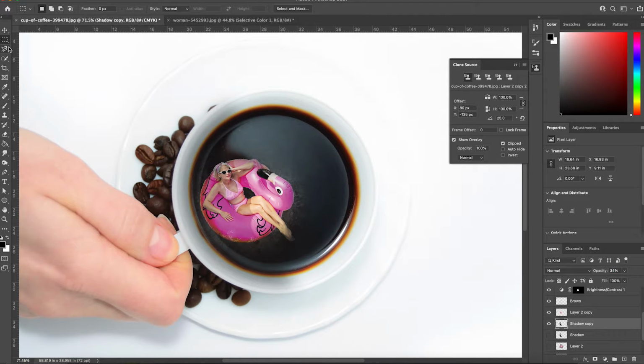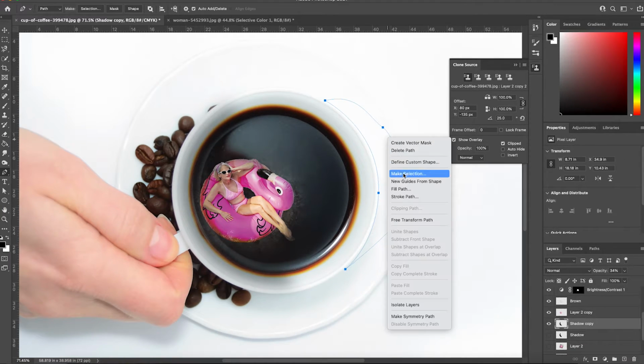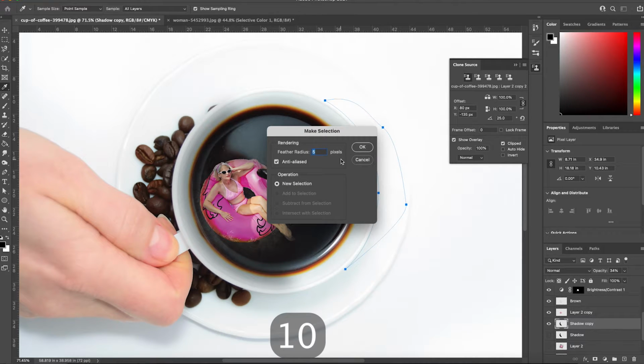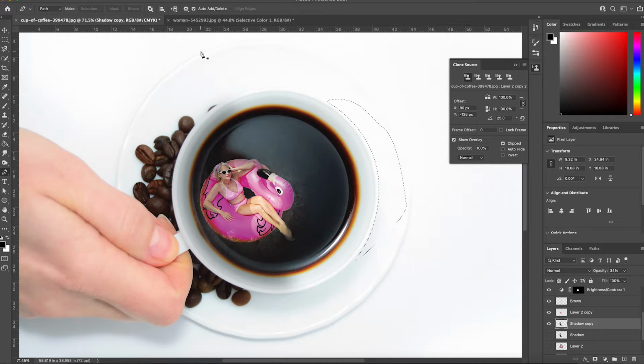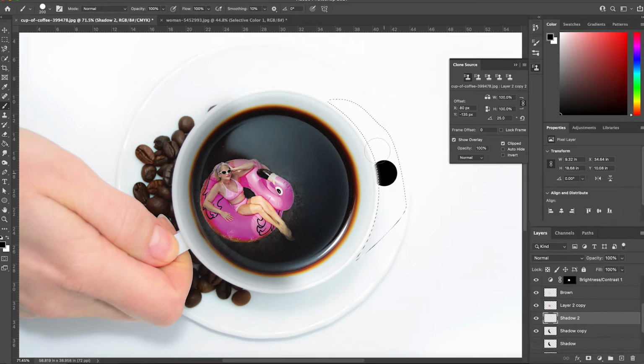I want to add a shadow to the right side of the cup, so we'll use the same method. Create your path with the pen tool. Close it. Right click and make your selection with the feather radius of 10 this time. I'm going to rename this as Shadow 2 just to keep everything organized. Get your black brush and paint on the selection.